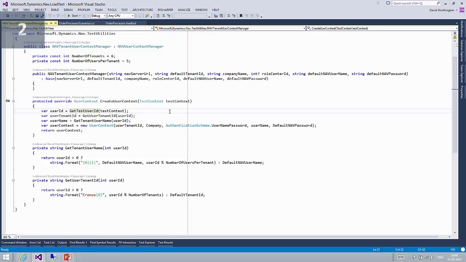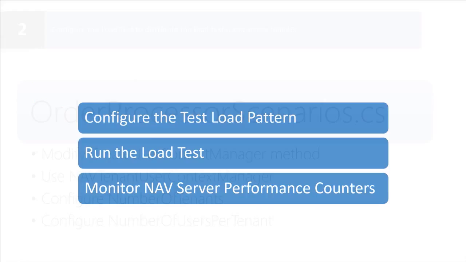And the second thing is we now choose which user within each tenant, and we do that by a similar method by doing a mod over the number of users per tenant in order to distribute them so we have multiple users on each tenant. So the next thing to do is to go back and prepare to run our test.